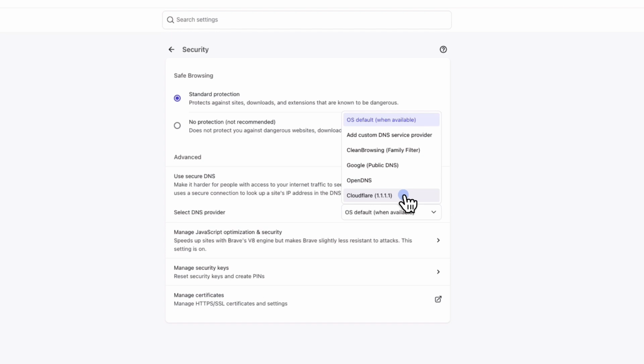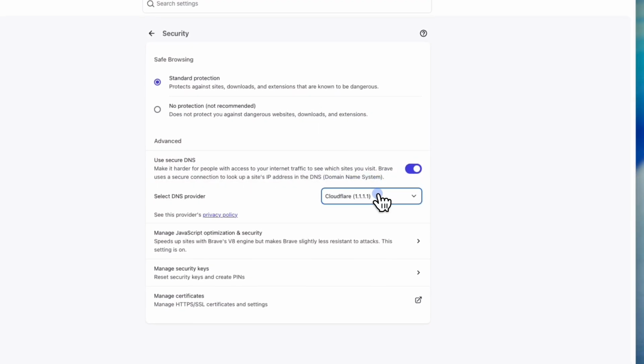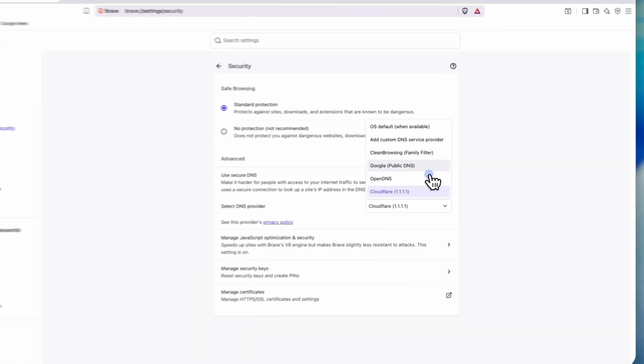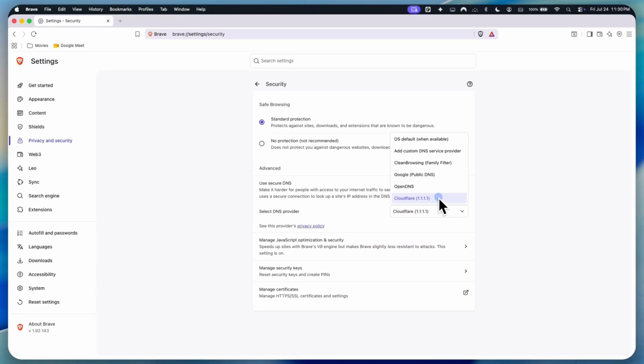So DNS helps your browser find and connect to websites. So changing the provider to Cloudflare 1.1 may help when a website is restricted by your default DNS settings. And as soon as you select it, Brave will automatically apply the change.